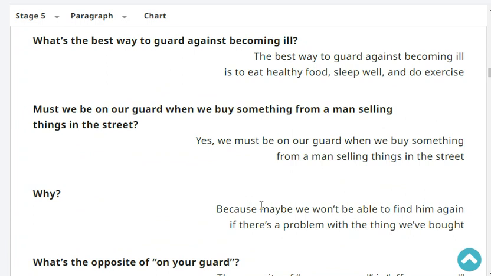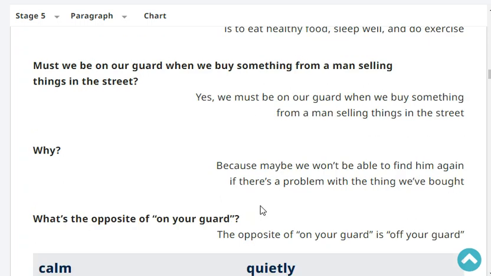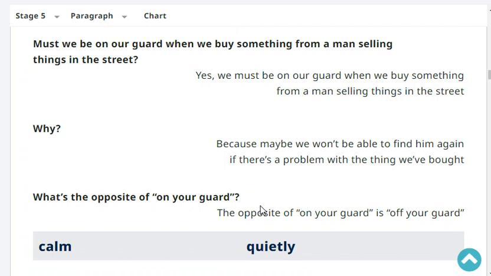Yes, we must be on our guard when we buy something from a man selling things in the street. Why? Because maybe we won't be able to find him again if there's a problem with the thing we've bought. Very good.